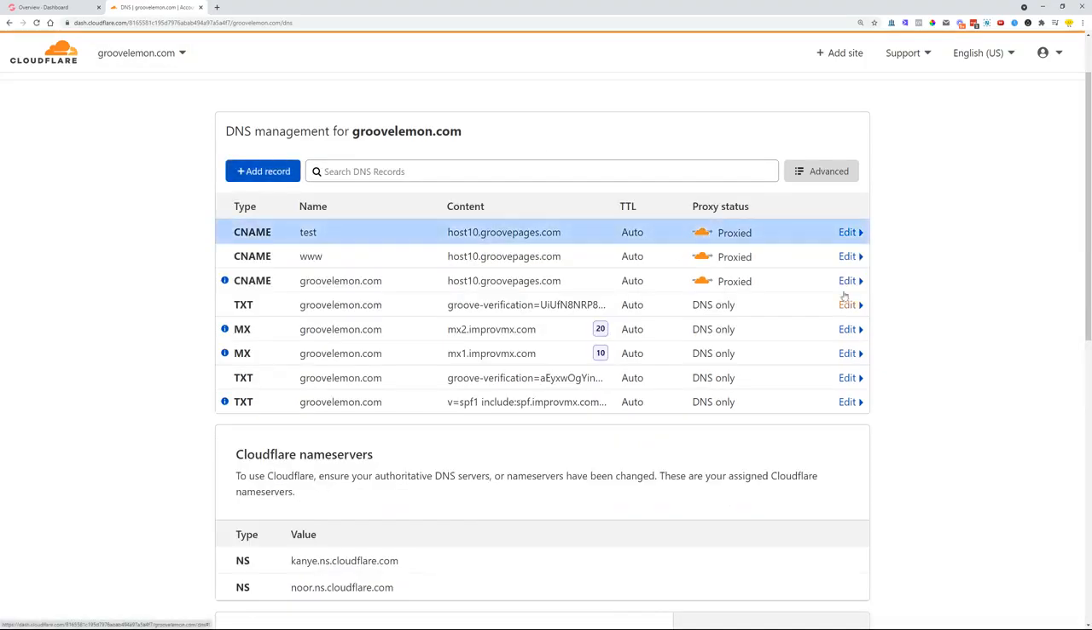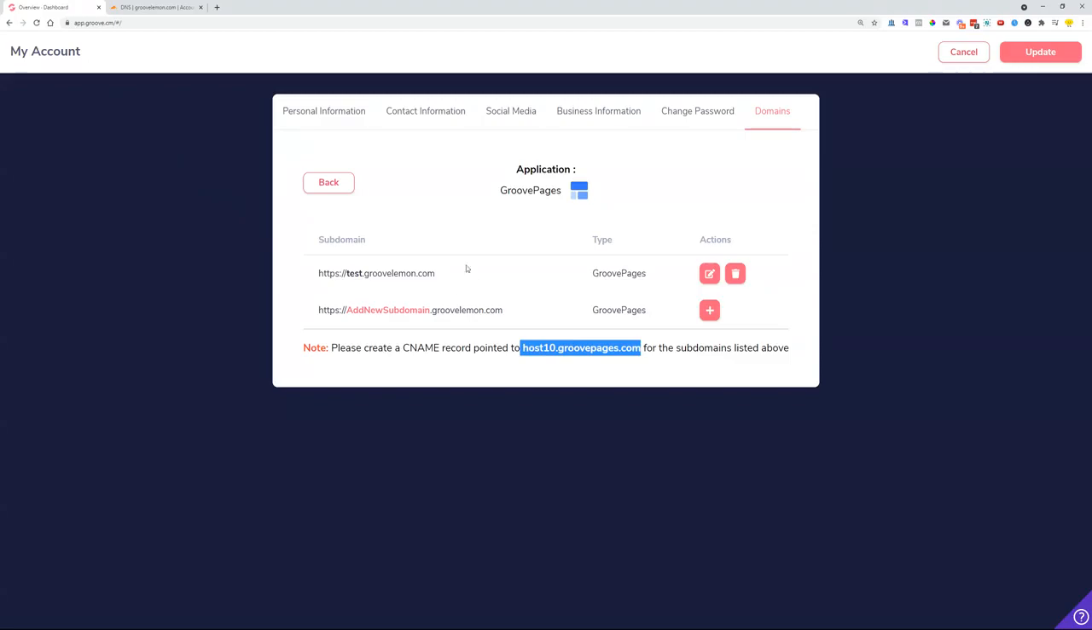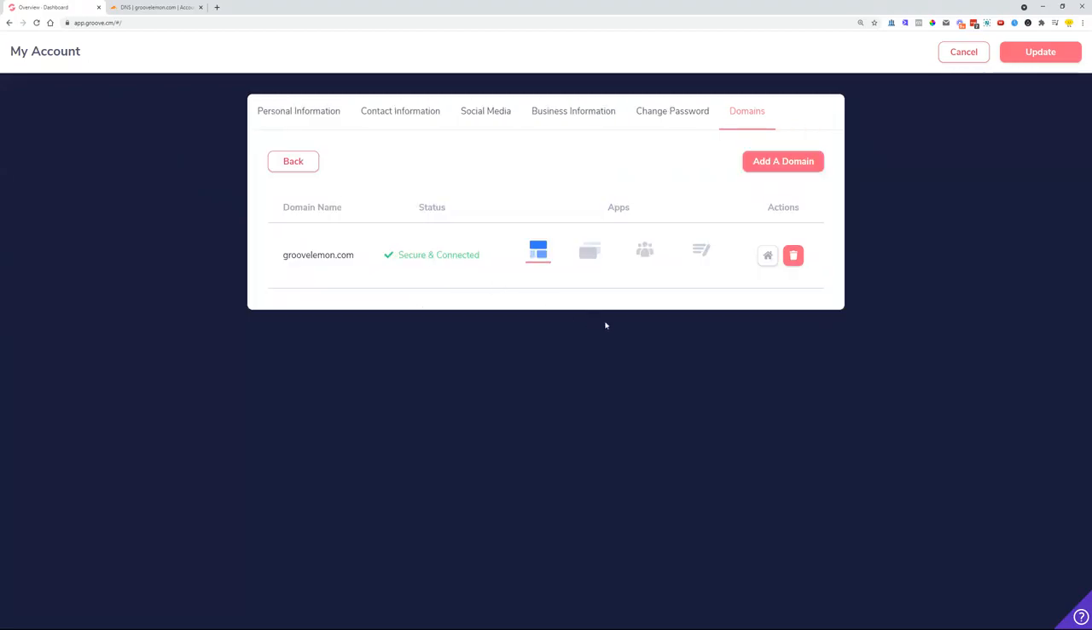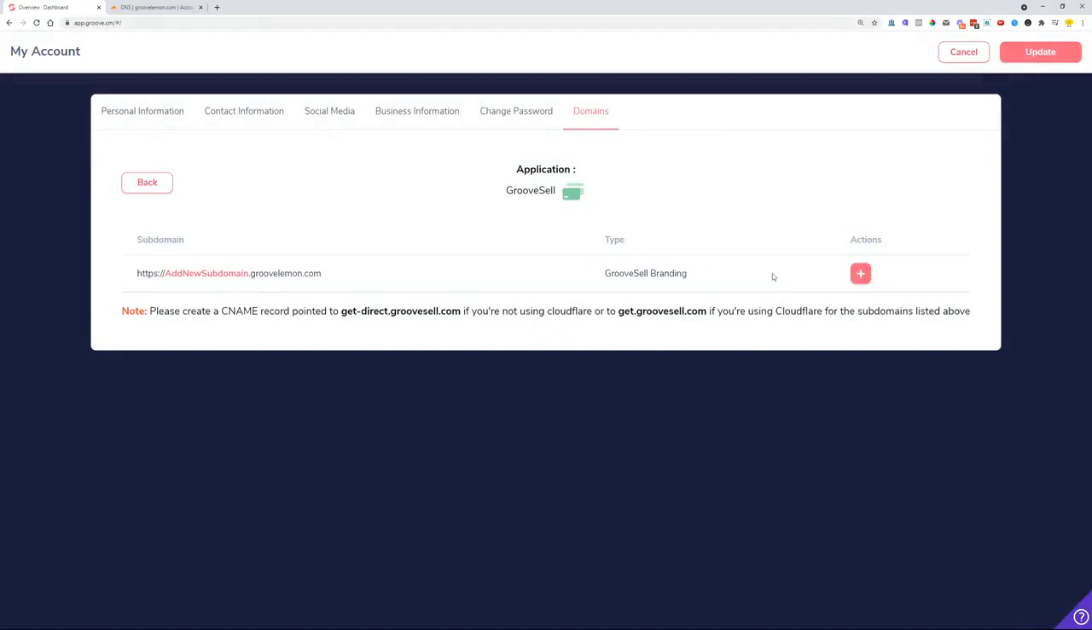And now we actually created a connection between Cloudflare, where the domain is managed, and Groove. So now if we go back and publish our page to this domain, test.groovelemon.com, that would work beautifully. This is the same scenario for GrooveSell. You just need to create a subdomain and then create CNAME records for this target if you're not using Cloudflare, or this target address if you're actually using Cloudflare, okay?